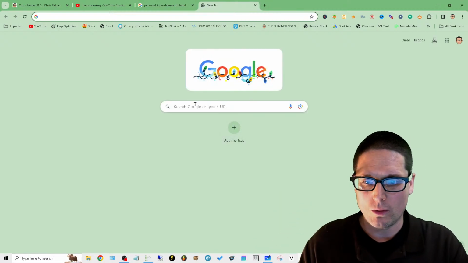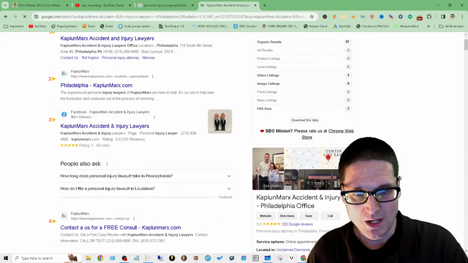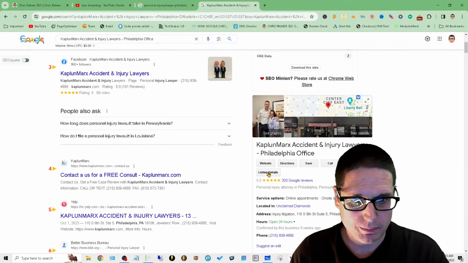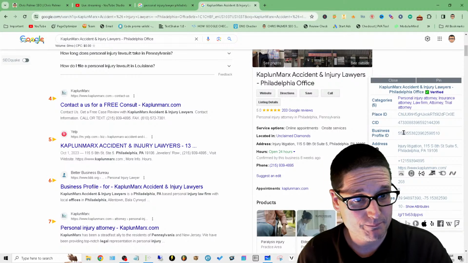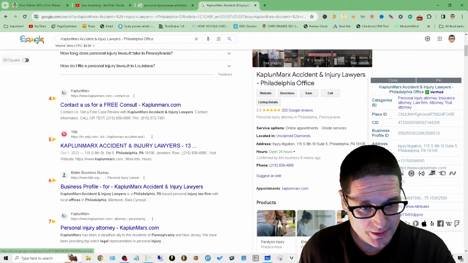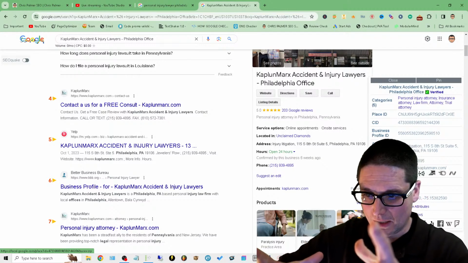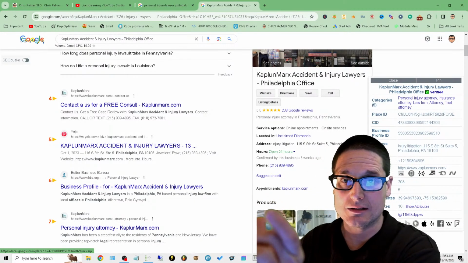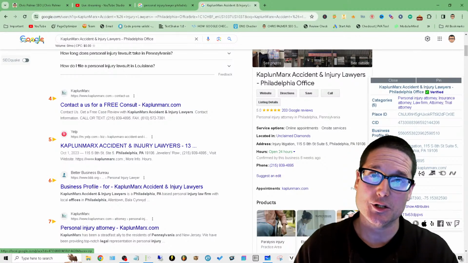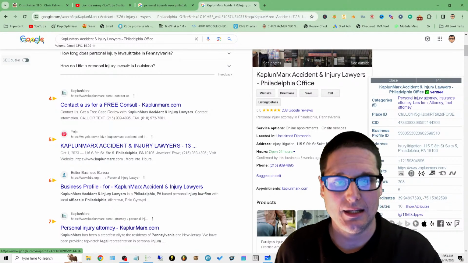Oftentimes you'll hear that you want to build links to the CID. So inside of this tool here, it's called Placeper, what you can see is a lot of the details about a specific listing. You can come down here and get this ID. So you have the local place URL. No, we do not send links there. You have the CID, the customer identification number, which is this right here. No, we do not send links there.